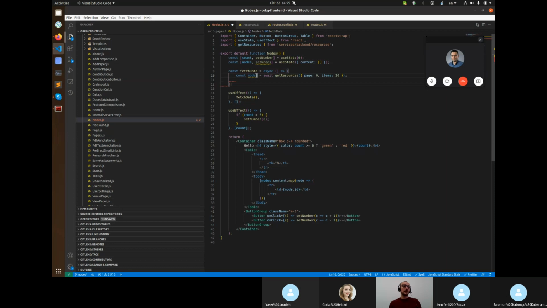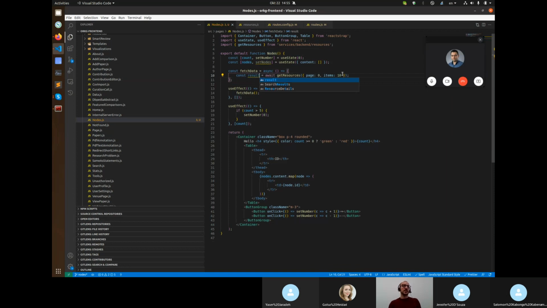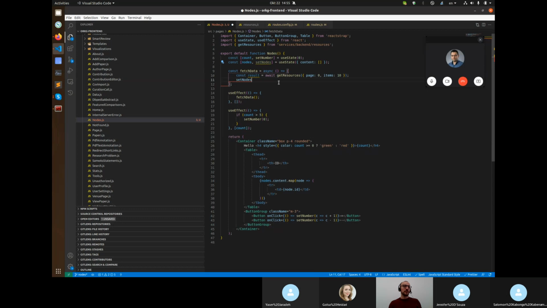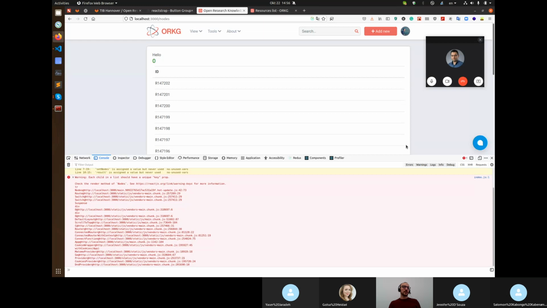And after calling this endpoint, I want to set the result inside nodes. So I will use this set nodes and say this is the result. What will happen? When it renders, it will first set 0 to count and an empty array content to nodes. It will call the function fetch data, and after getting the result, it will set the result inside the object nodes. Then when it renders the component, it will go to content and try to map the elements that are inside that array.